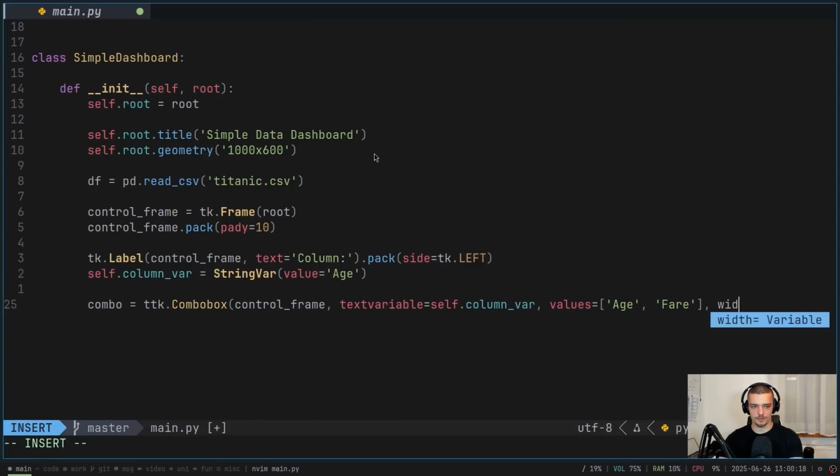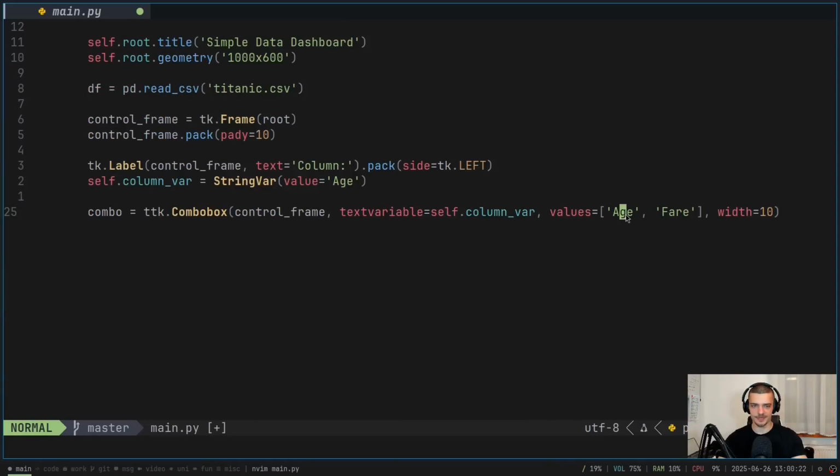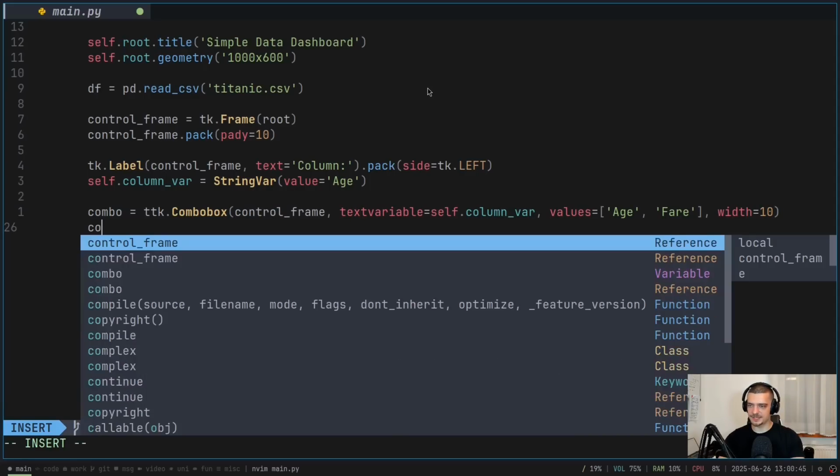And the width of the whole thing is going to be 10. So that is a basic dropdown. We're going to be able to switch between age and fare as the columns here. And this is why we need this string variable to keep track of that, to have it also as an attribute of the object. And this combo box here is the dropdown that allows us to choose something. Also, of course, we need to pack this.